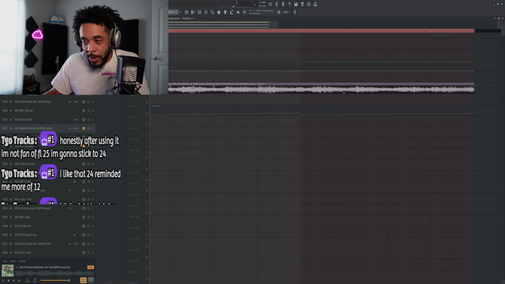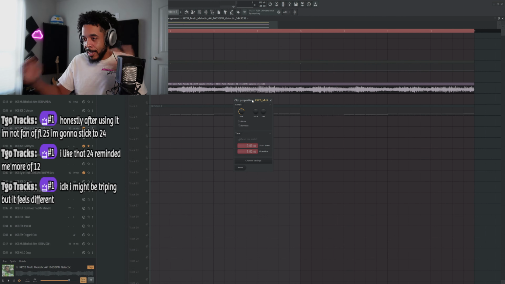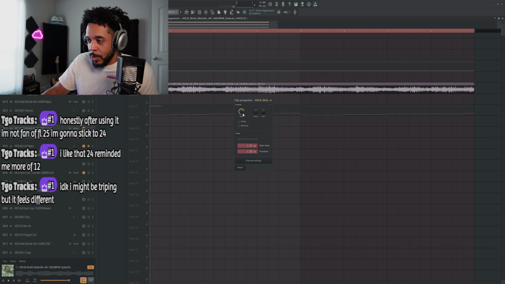And then you can just alt double click on it, and it pops up as a clip, and then you can reverse it, mute it. There's a gain knob. You can also tune, you can also pitch it up so much, so you don't even have to. 25 feels more like 20.